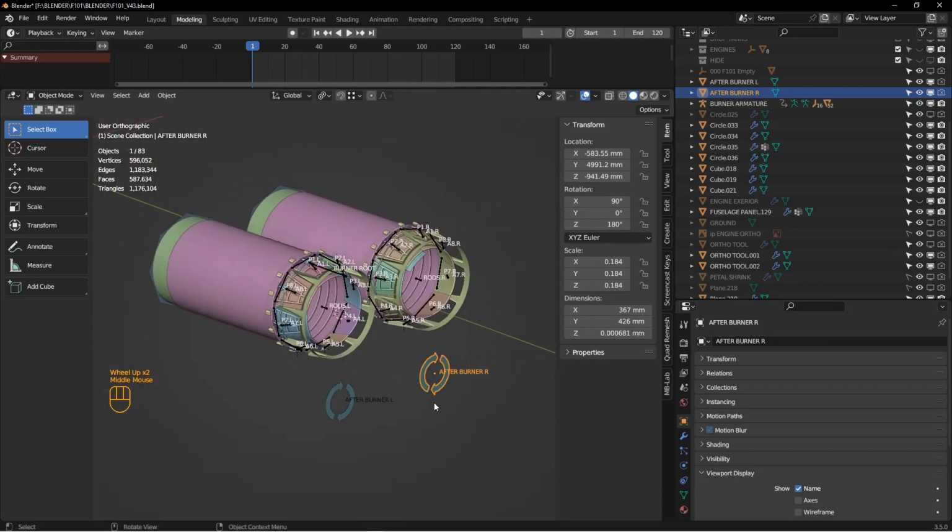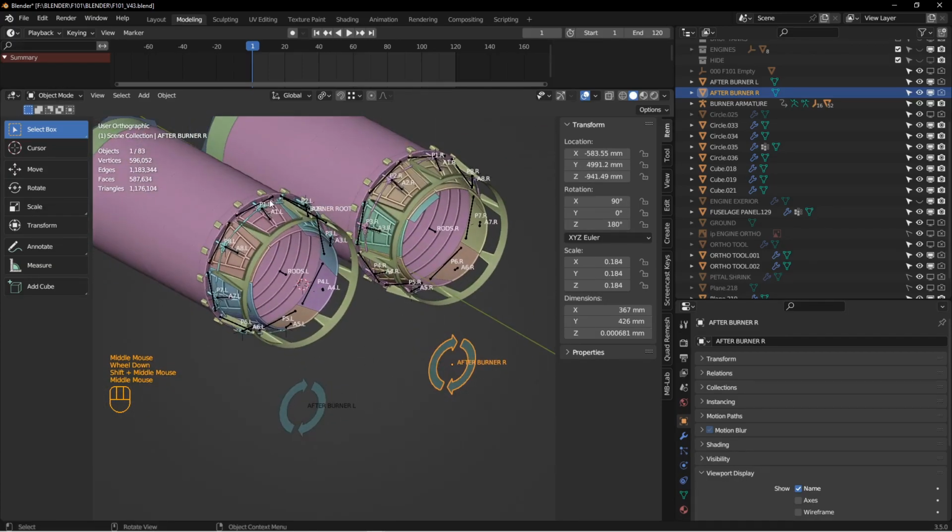All right, so now we've got two widgets that we'll be able to use later on to control the actual motion of the petals.